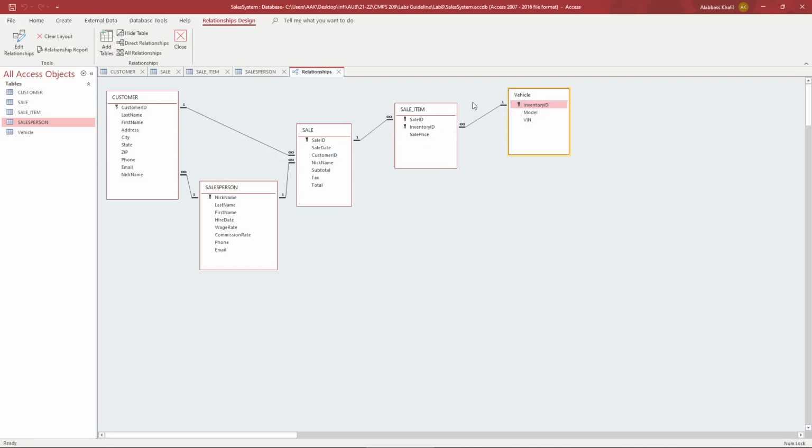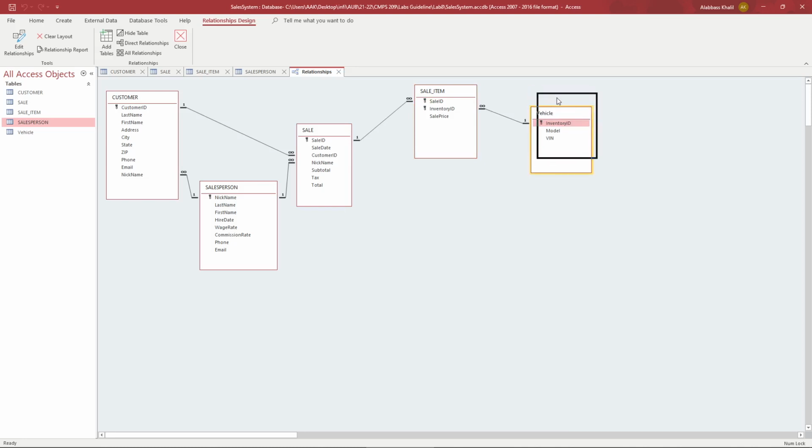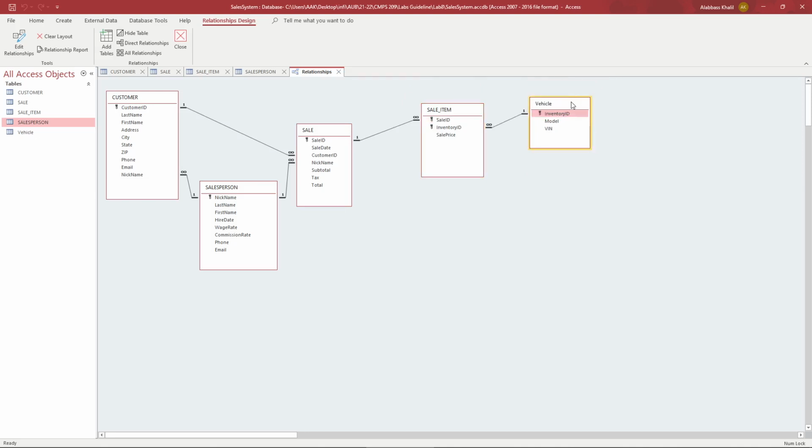Now, the 1 to infinity means, what it usually means is, for every sale item, like read it from here, for every sale item, I can only have one vehicle. So for every sale you want to make, you can only sell one vehicle. However, for every vehicle, you could have many sale items. Like a vehicle, if it's a model, let's say, a vehicle could be sold multiple times. Now, this relationship could be one-to-one if we assume the inventory ID will only happen once, but for now, this is okay.